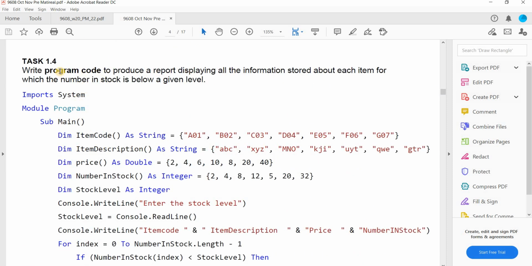Next, in task 1.4, write program code to produce a report, displaying all the information stored about each item for which the number in stock is below a given level. You will enter a given level and it will show all the items that are below that level.